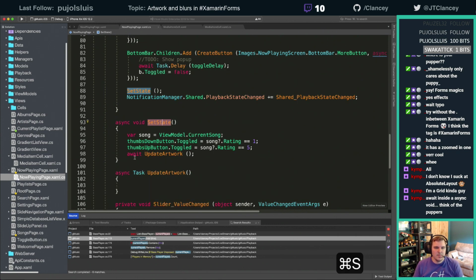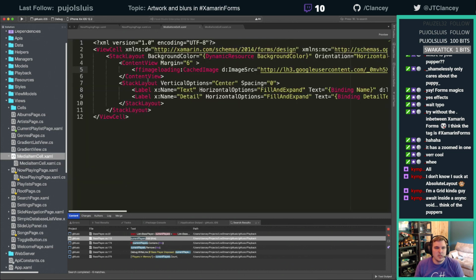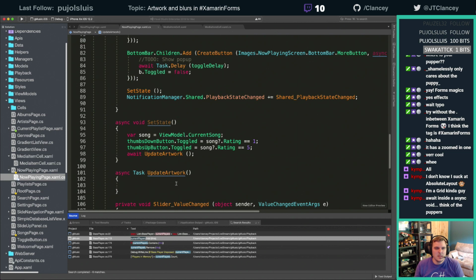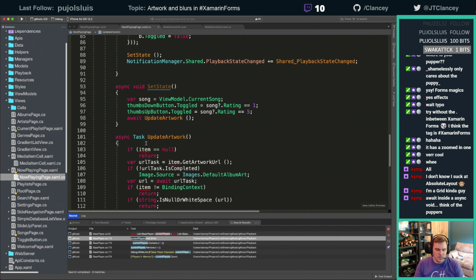Perfect. All right, so we have a couple different ones we need to do. We are going to go to here and we're going to do this thing. Instead of binding content, item is current song.